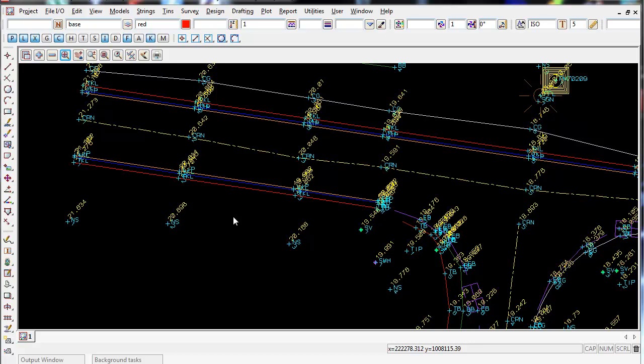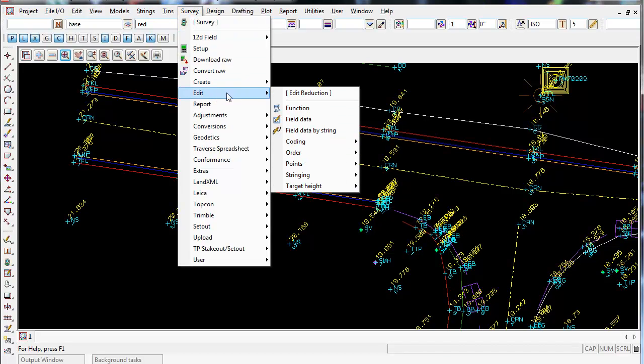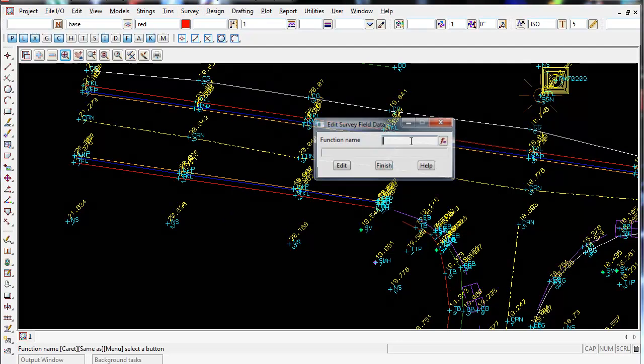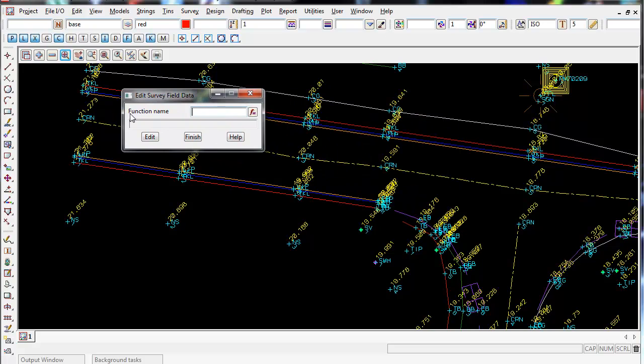To use the Field Data Editor in 12D, simply go to Survey, go down to Edit, and come across to Field Data. Inside the Edit Survey Field Data box, we simply select the function name.